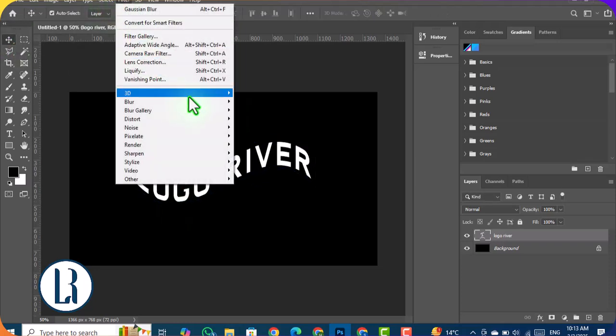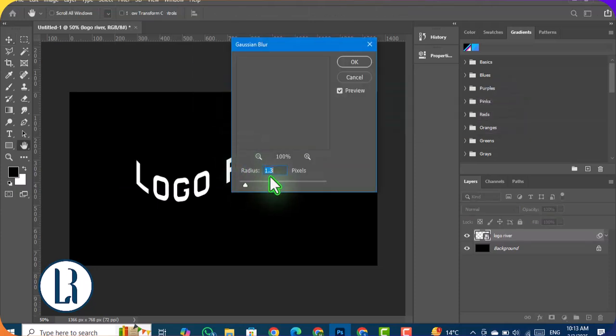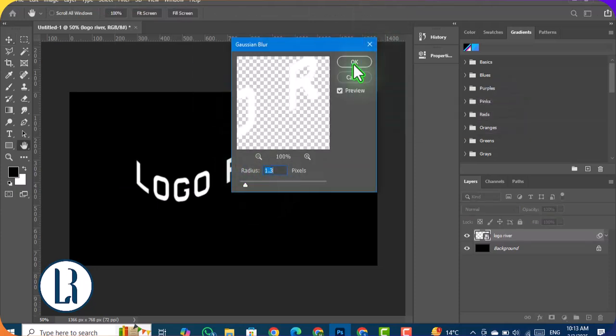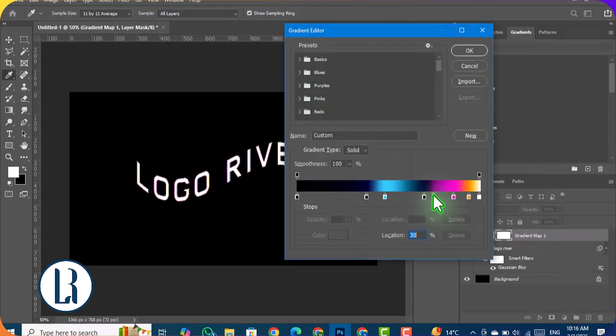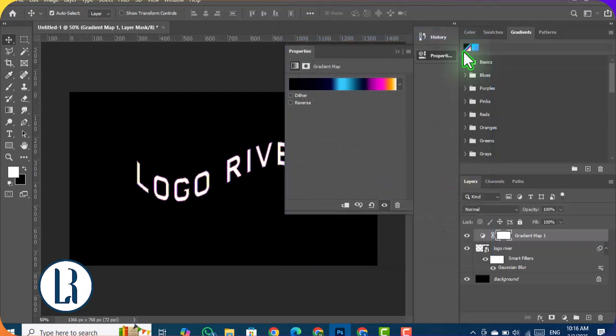Now I'm going to go to filters and go to blur and use Gaussian blur and set radius to 1.3 and click OK. Now I'm going to go to adjustment and create some gradients like this using gradient maps.